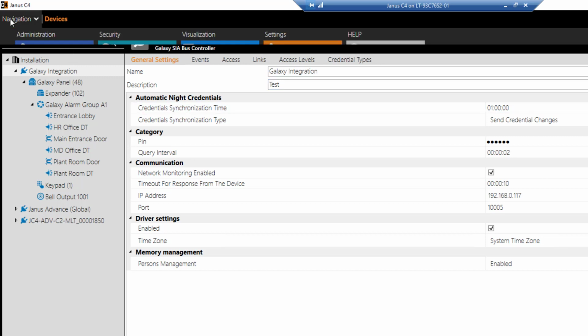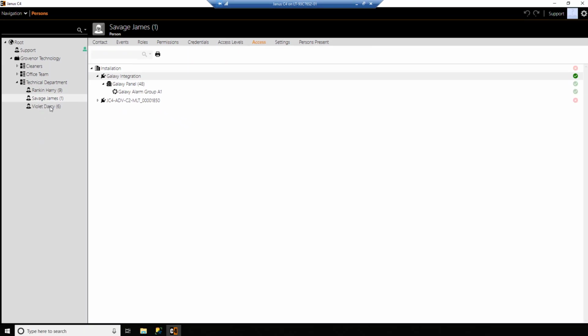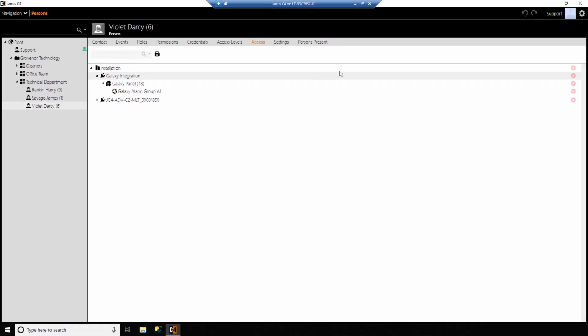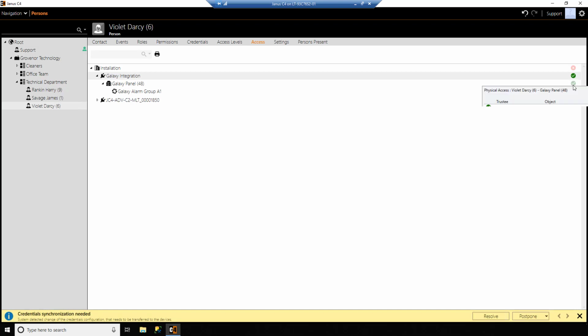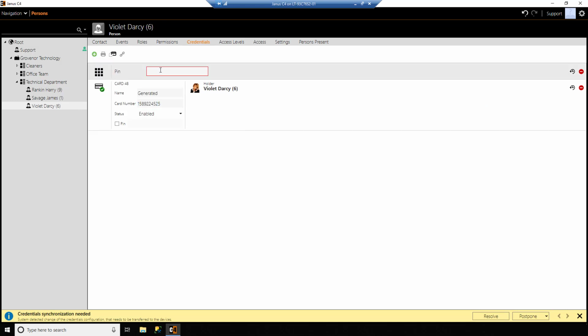And if I wanted to add more people to the Galaxy panel, I would just repeat exactly what I've done. So if I click on Darcy, I can then give Darcy permission to the Galaxy integration, and then under credentials, I could press the green plus, I could select PIN, and then I could give Darcy a PIN, and then click out of the field to save it, and then resolve the credential synchronization.